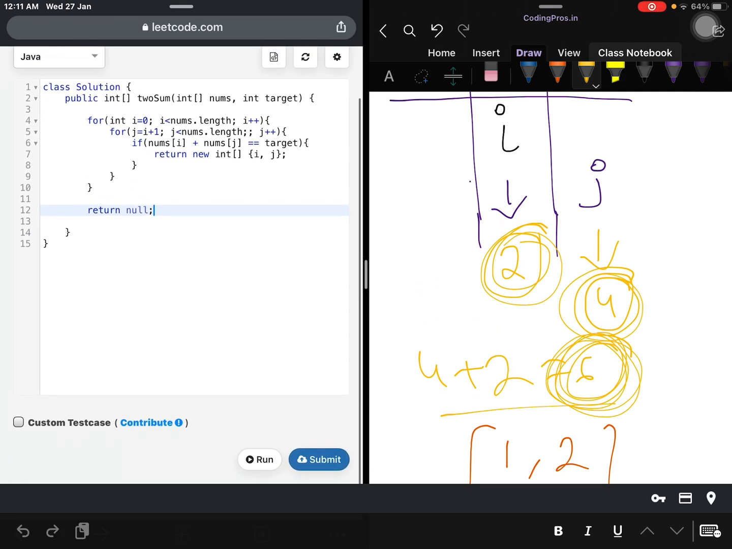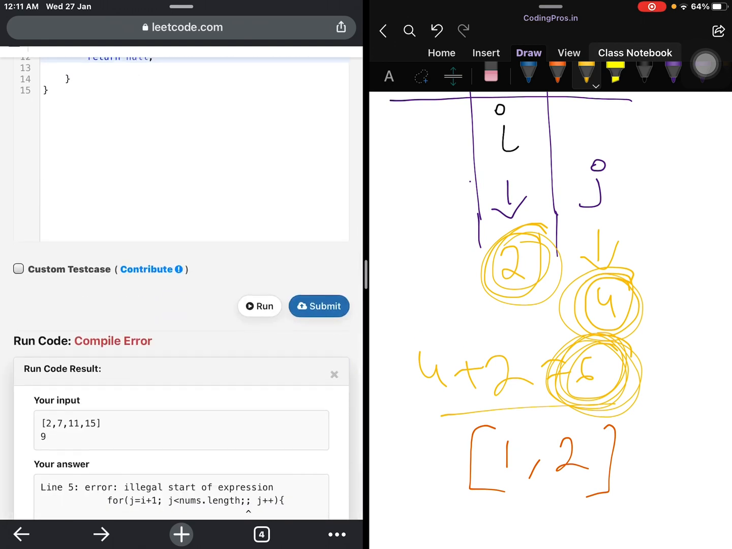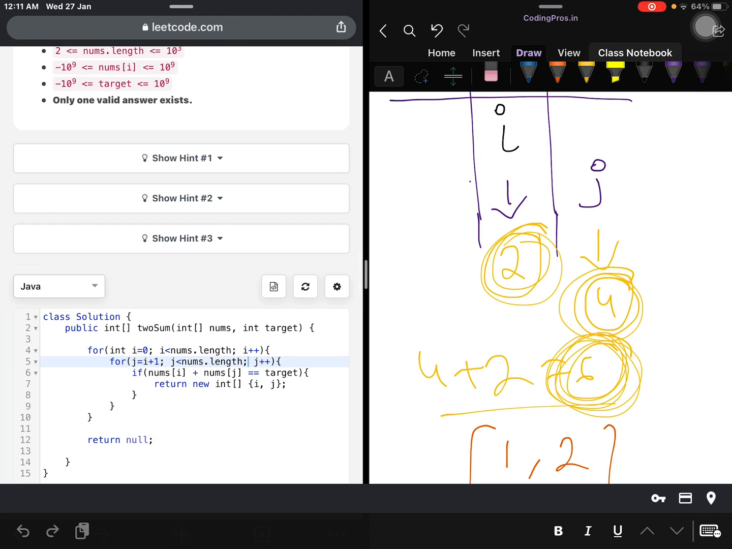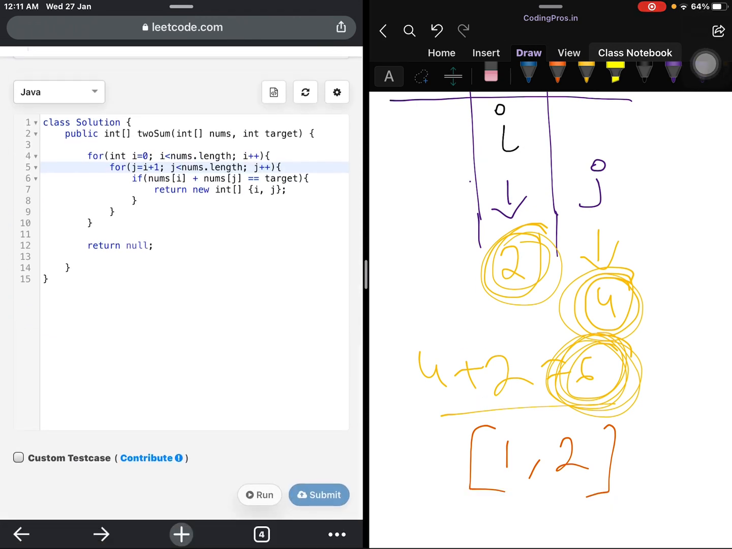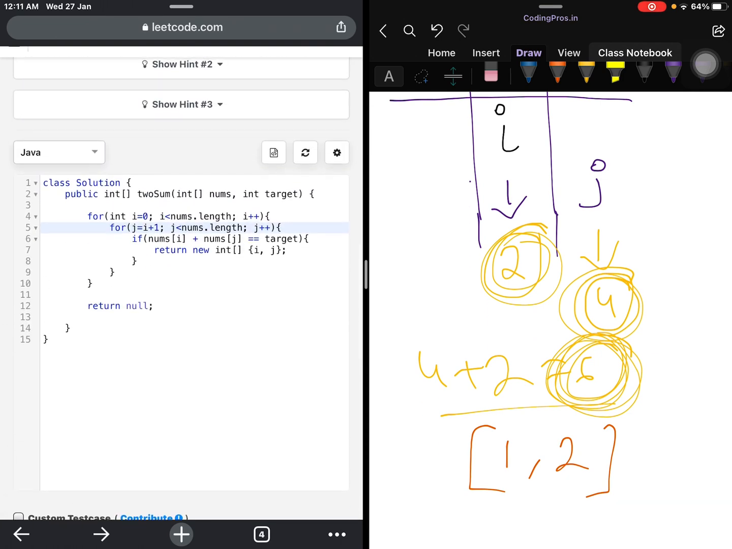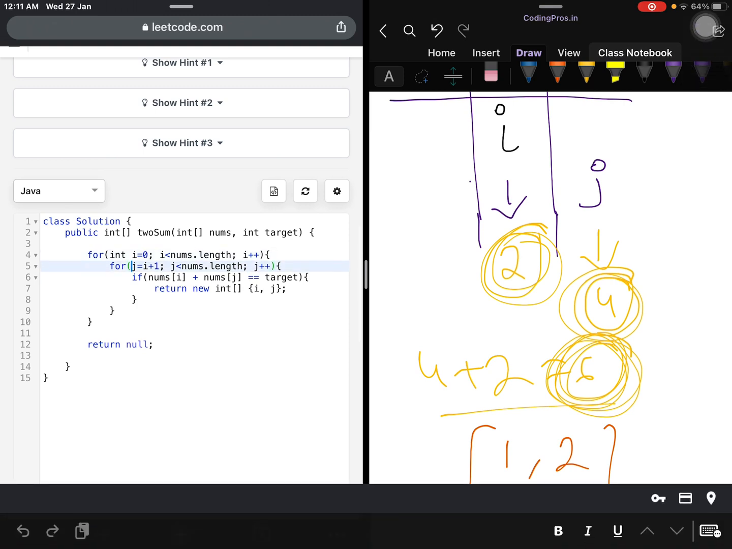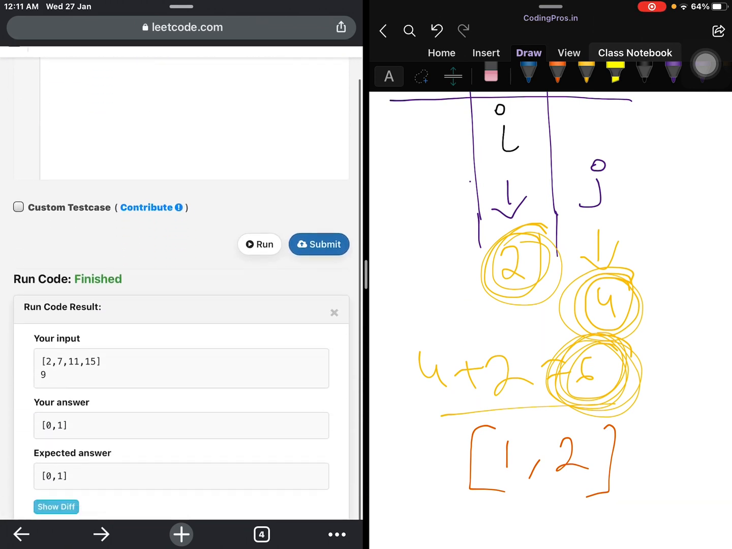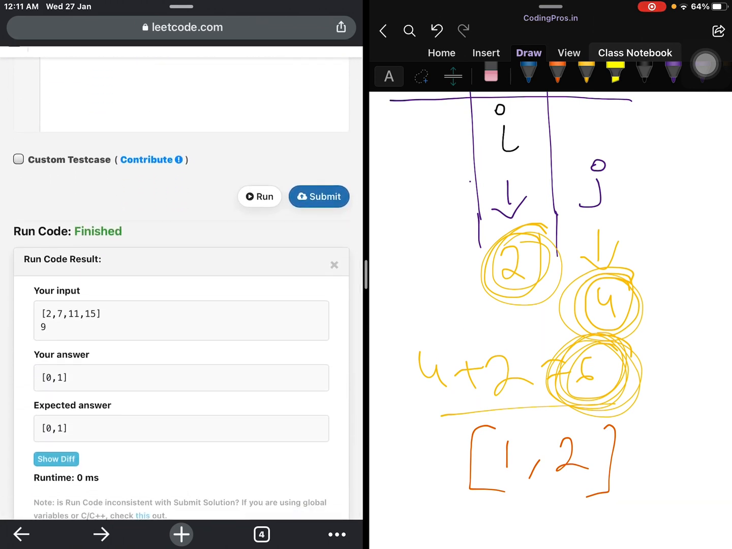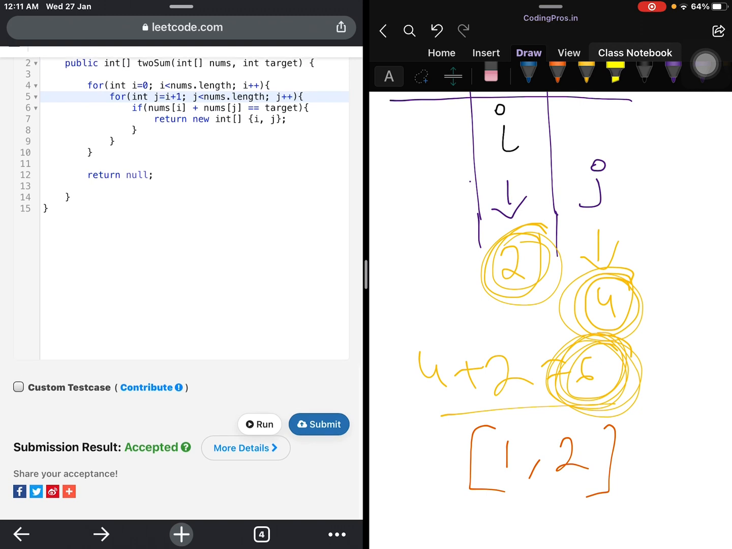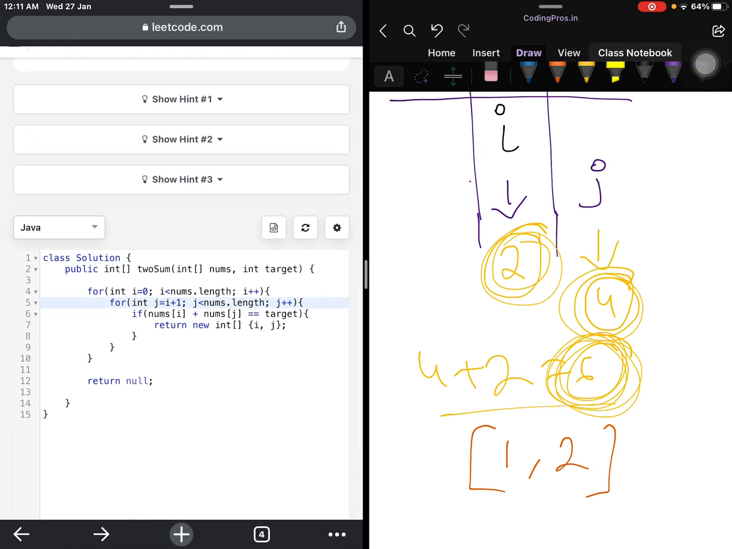Okay, so let's try and run this. Let's see if we get an error. Obviously we get a compilation error. I have entered 2 semicolons. Okay, here's the culprit. Let's run again. Okay, another. Oops, sorry, I haven't initialized j. So let's give it a try again. And yeah, you can see my answer is 0, 1. Expected answer is 0, 1 for this input. Let's try and submit this. Cool, this gets accepted. So yeah, this is a pretty simple approach. This is a brute force approach.